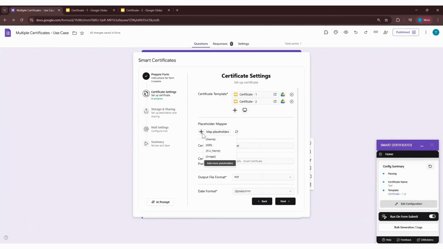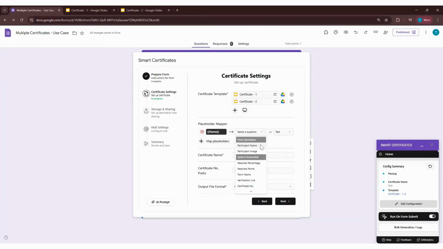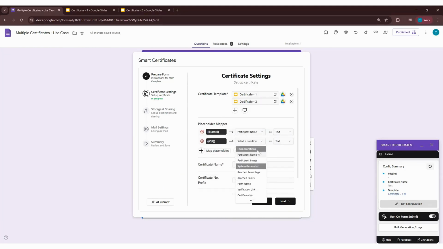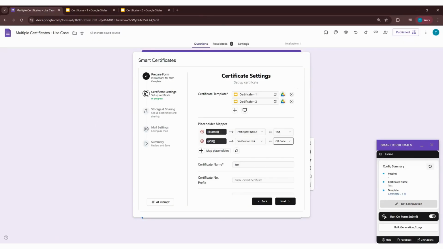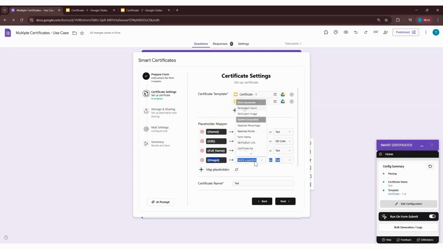When setting up multiple certificates, the mapping becomes even more important. You can be highly specific. Perhaps you want the QR code to appear on the official ID badge, but not on the decorative participation certificate. Smart Certificates gives you that granular control. You can also apply different logic to each document. You can set Certificate A to send to everyone, while Certificate B only triggers if a specific answer was selected in the form. This allows you to build incredibly complex branching workflows.